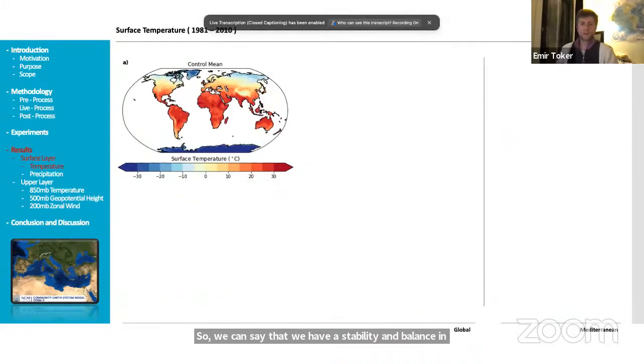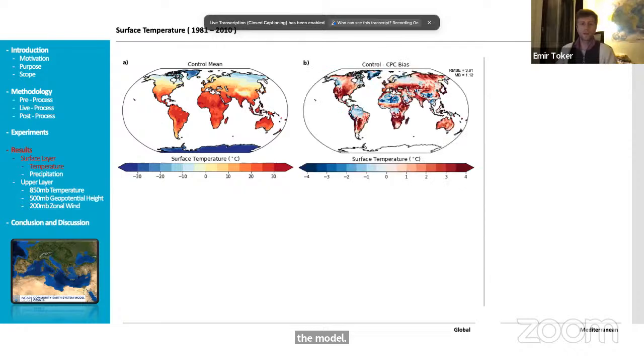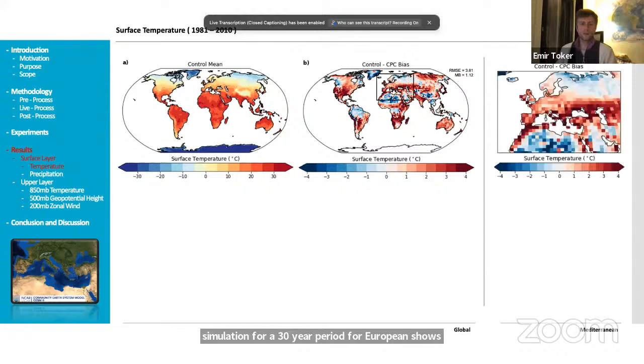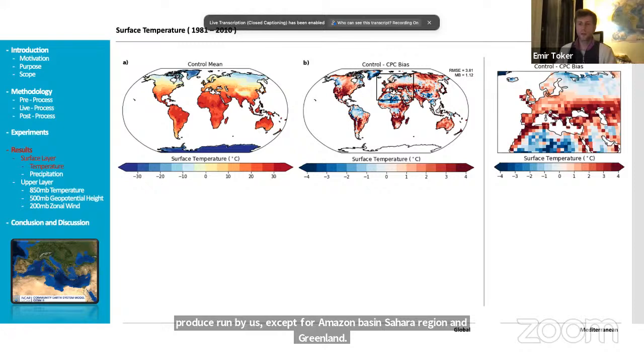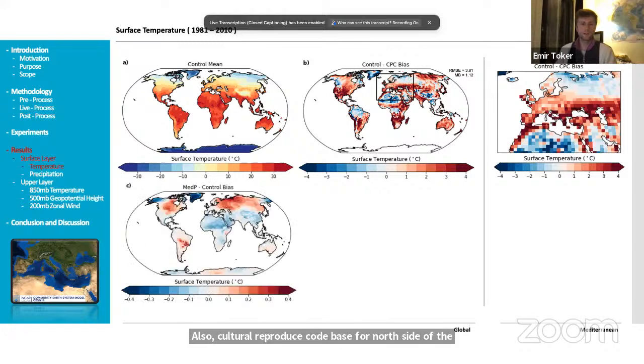This map shows the temperature mean of the control simulation for a 30-year period. Figure B shows differences between control and observation. Control reproduced warm bias except for the Amazon Basin, Sahara region, and Greenland. Also, control reproduced cold bias for the north side of Europe and warm bias around the Mediterranean Sea.